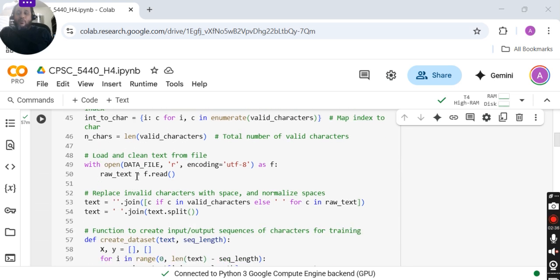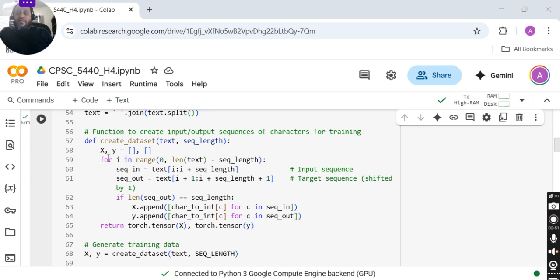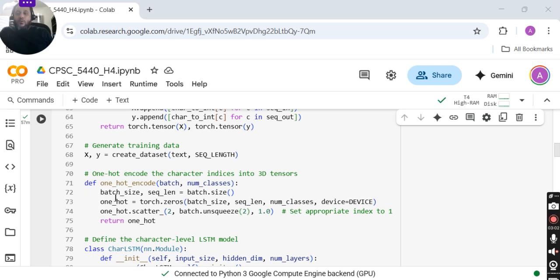Here I'm opening the file and reading it, the book2.txt. Here I'm removing the extra spaces from the file, so that if it has two or more spaces, we just leave a single space. Here we are creating the data set that needs to be trained. I'm assigning it to x and y, where x is the features and y is the label. Here I'm encoding the character indices into a 3D tensor and returning the encoded string.